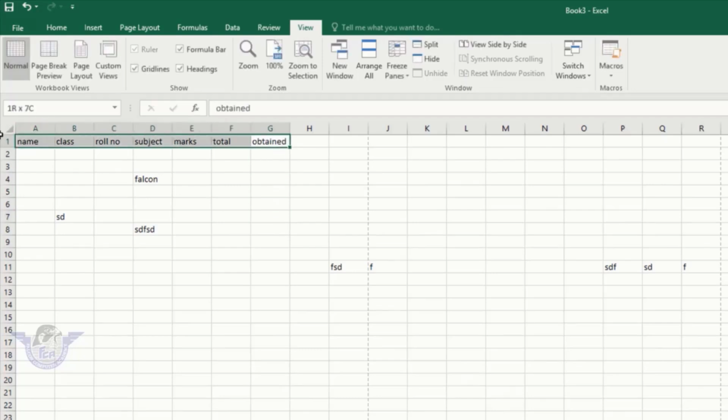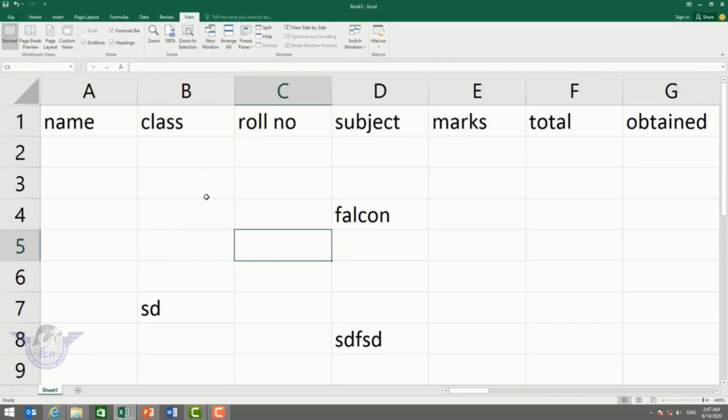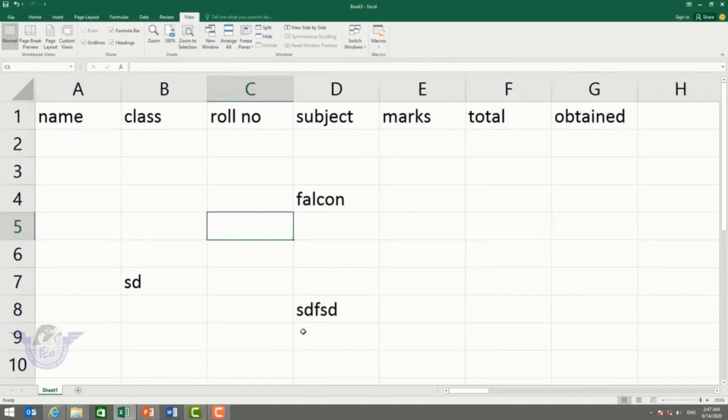Next, let's talk about the zoom to selection feature. If you have entered any specific data here, for instance, like I have typed in name, class, roll number, subjects, marks, total, and the number 10, after typing all of this, if you only want to view this specific data and zoom in closely on it, and you don't want to see any of the other surrounding columns, then simply click on Zoom to Selection. Now, only the area you selected will be visible to you. You won't see the rest of the spreadsheet.